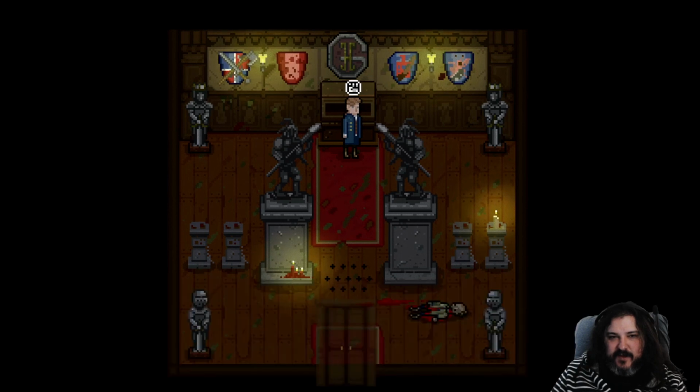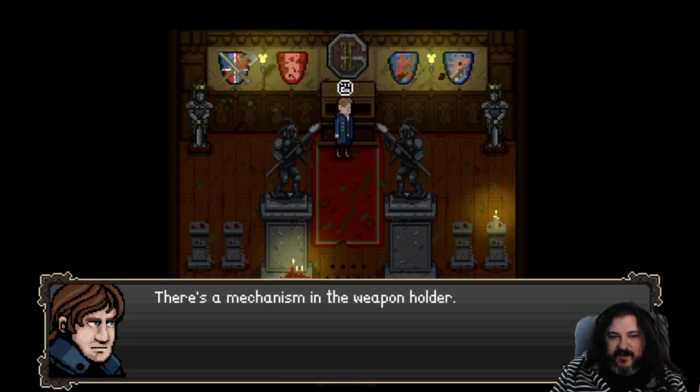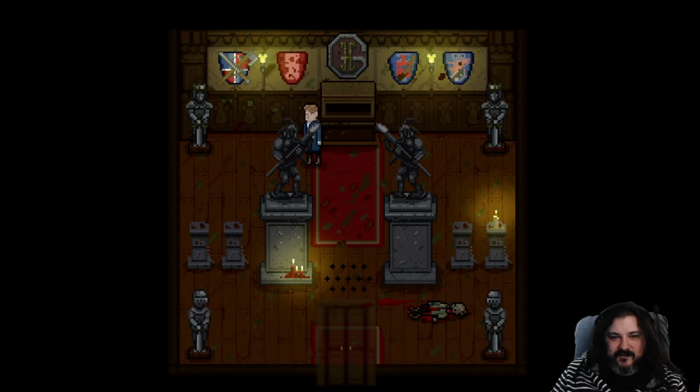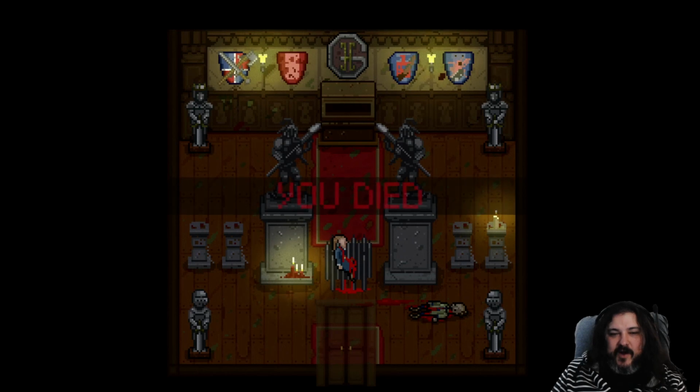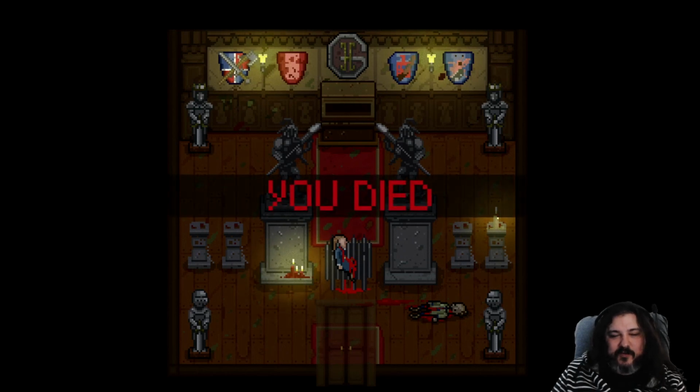There's a mechanism in the weapon holder. Let me use the mechanism. No. Well, we're fucked. Oh, I had to equip it. I had to equip the thing. We saved recently. Good night, Queen. Sleep well.